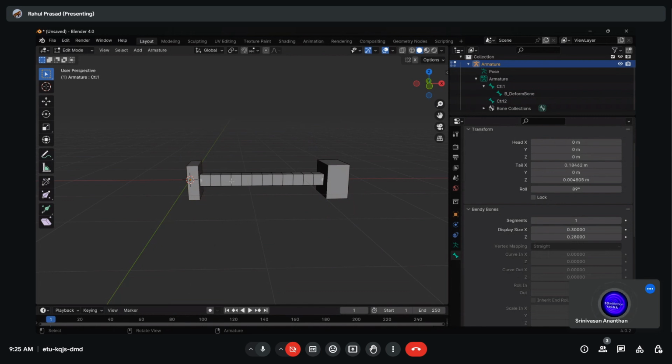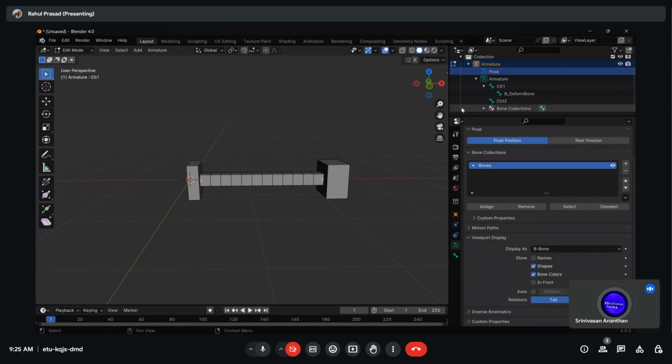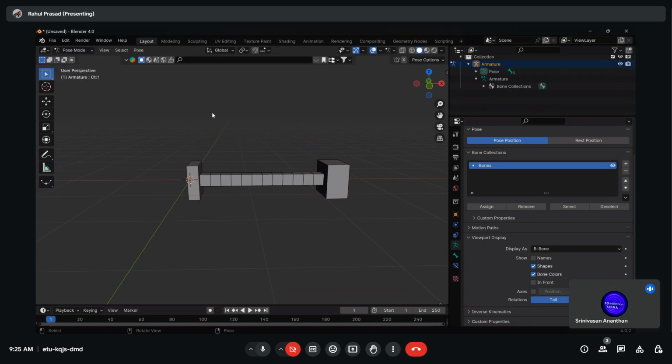Okay, let's go to pose mode. Press tab and then go to pose. No, not that. Pose mode means on the top left side, the interaction mode. Left side. Yeah, right. Now select the middle bone.